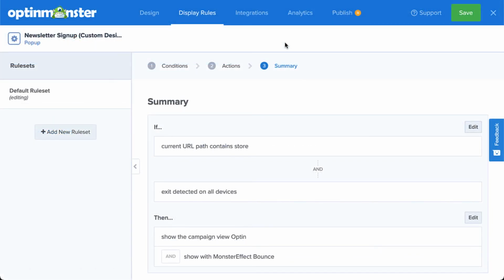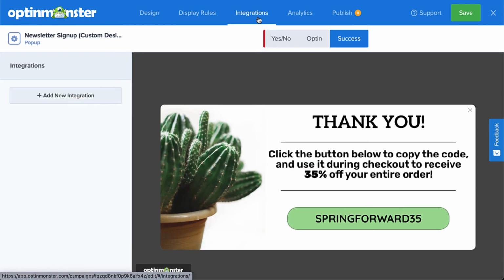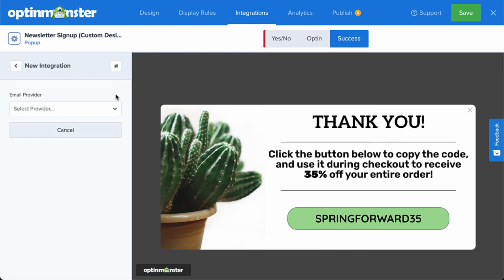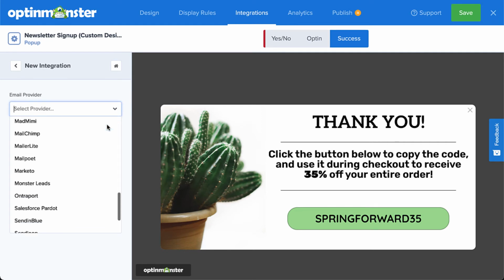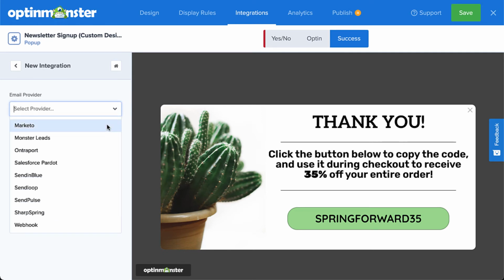Next, if your goal is to grow your email list, you'll need to connect OptinMonster to your email service provider. For that, head over to Integrations. If you already have an email service provider, you can click Add New Integration and select your provider from the list. OptinMonster integrates with over 30 of the most popular email providers on the market. Many of these simply require entering an API key that can easily be found from your email provider's dashboard.